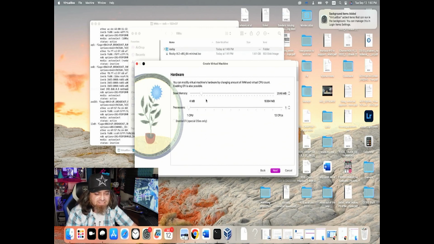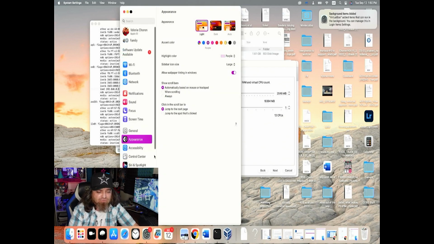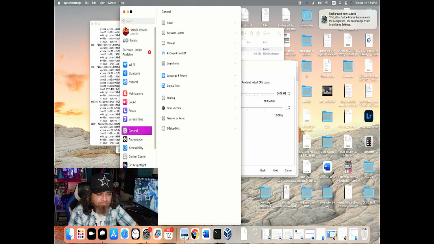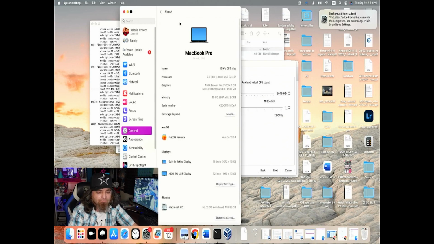We want to make sure our base memory settings, our RAM, is allocated correctly. Now by default here, it allocated 2 gigs of RAM for the actual OS itself, and for the processor allocated 1 CPU. Now if we go back over to our system settings and go to general and go to about, we see here we're reminded that we are at 6 cores. So allocating 1 to that Rocky VM is going to reduce that to 5 for the actual host.